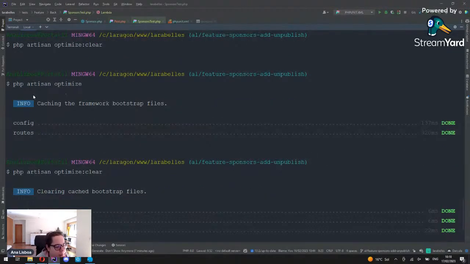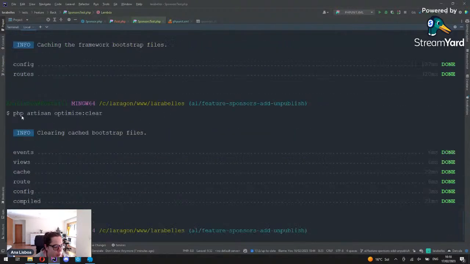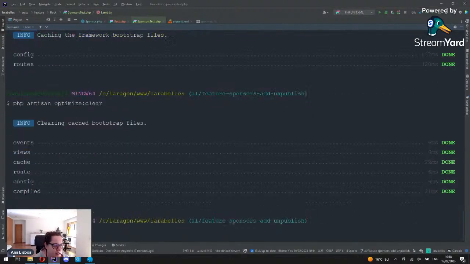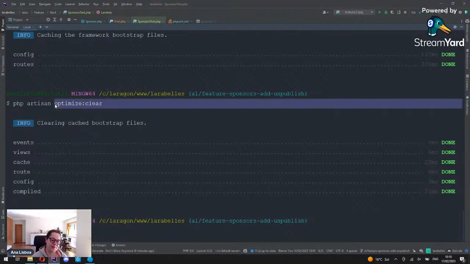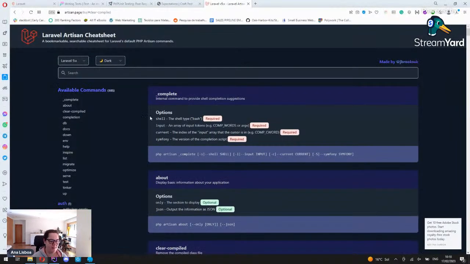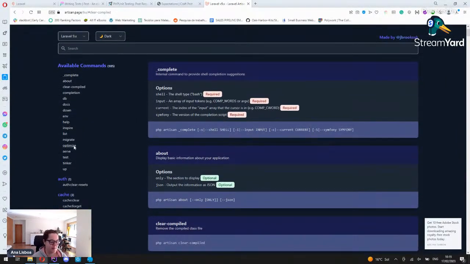Yep. See, when you run PHP Artisan Optimize, the message you get is that it was caching the framework bootstrap files. And when you run it with PHP Artisan Optimize Clear, it is clearing the cached bootstrap files. Thanks, João, for sharing this tip. He was here yesterday. I don't know if he'll show up today, but it was a tip from him. And yes, this option is actually lacking on the Laravel cheat sheet.